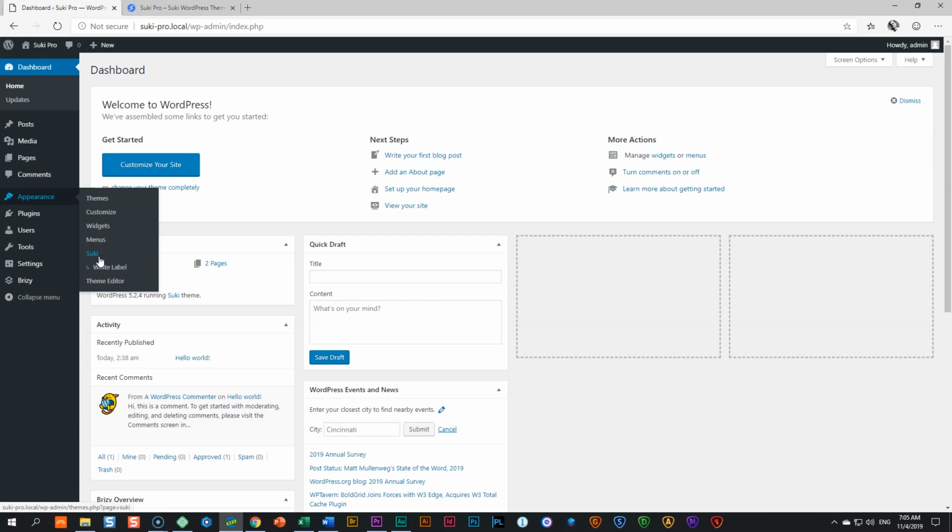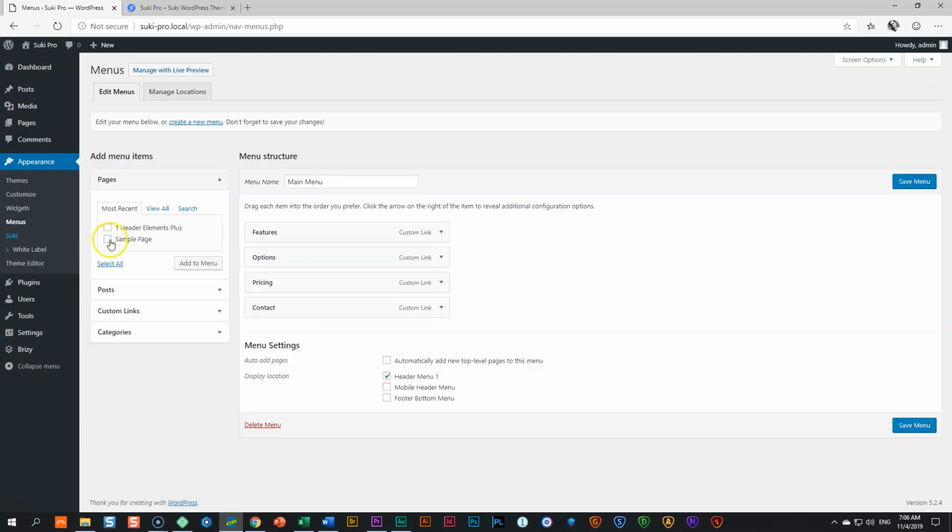Because we are going to be working in the header, before we do that, I want to go to Menus and show you that I've created one menu. And currently you will see there is Header Menu 1, Mobile Header Menu, and a Footer Bottom Menu.